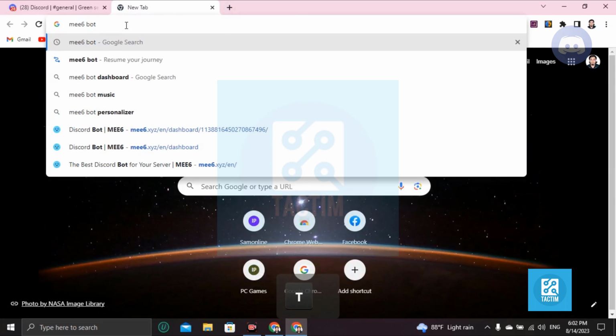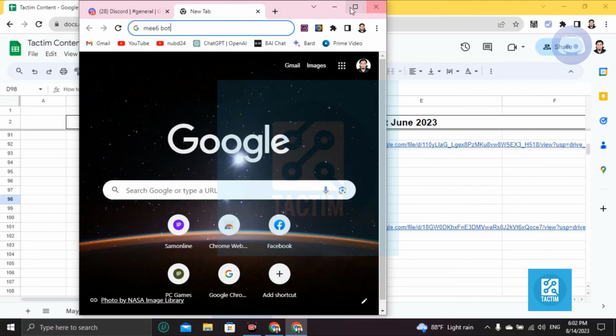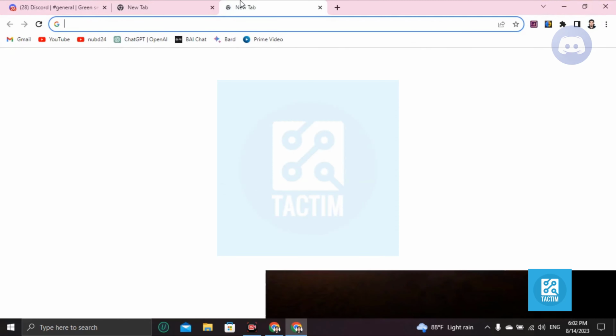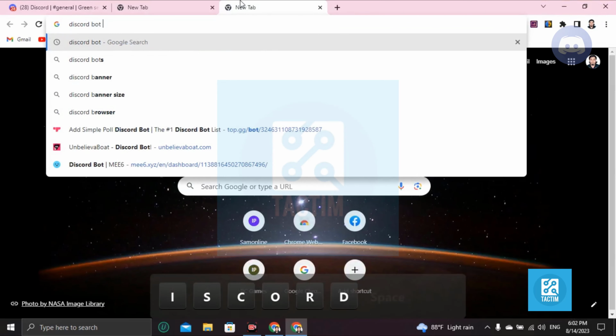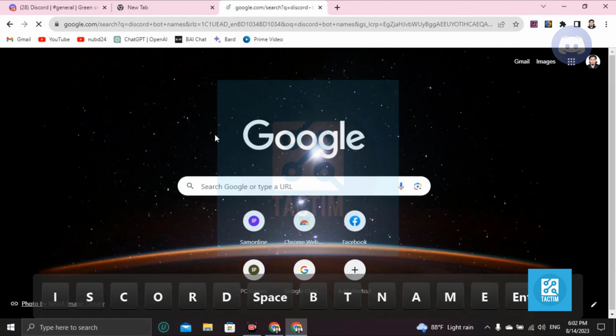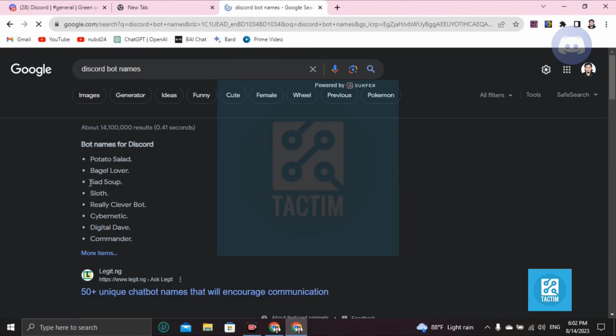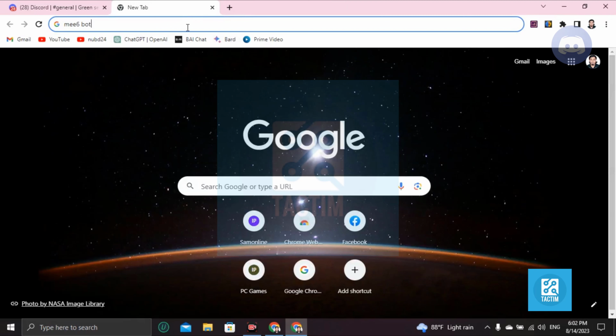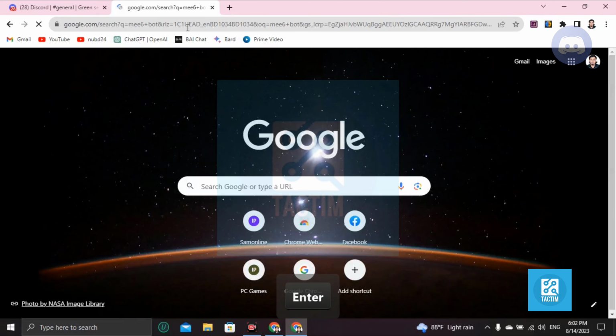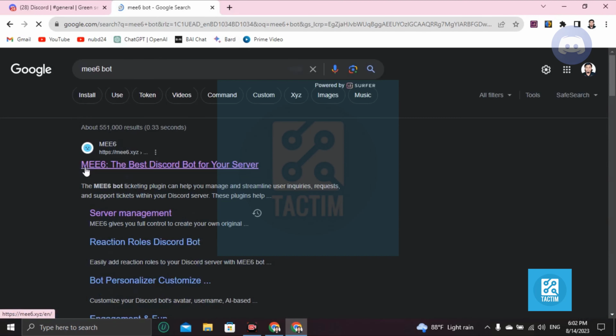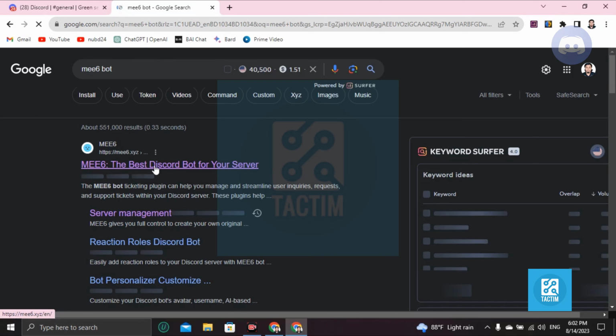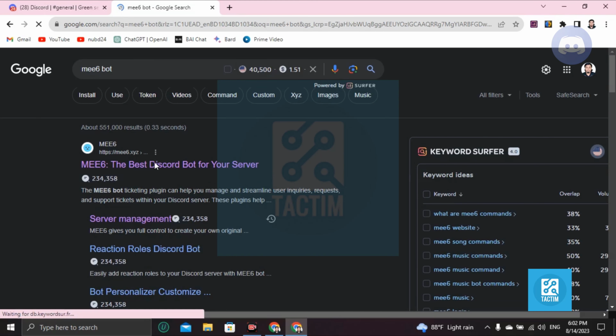Or there are many bots you will find here. If you write here also that Discord bots names, you'll find many bots. Just type one name here, like I'm typing Me6 bot. Hit enter. Then you'll find the first link, Me6 the best Discord bot for your server. Click on this link.